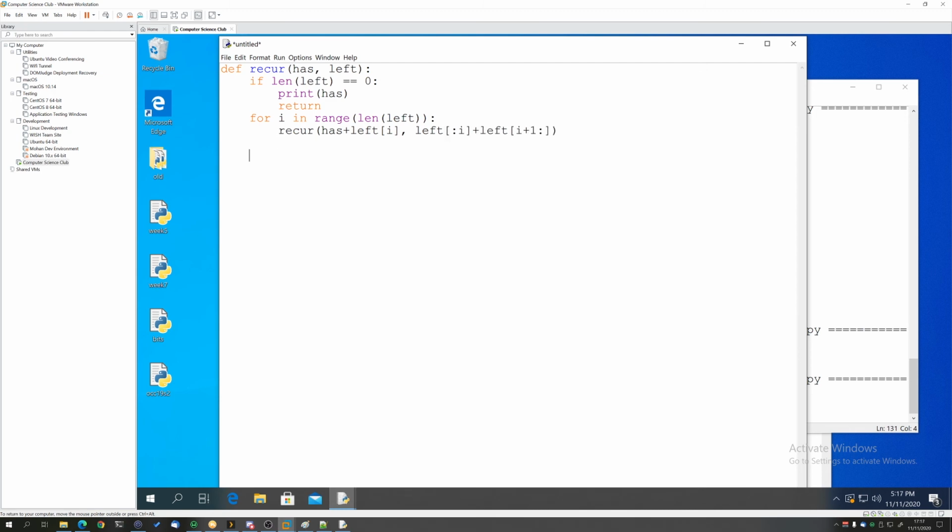So this is it. This is our recursion function. Okay, so all we're going to do is we're going to look at our has string, so that's going to be what we have already. And our left string is going to be the letters that we haven't used already. And all we're going to do is every single iteration, we're going to go through every single letter that we have left, and we're going to create a new branch, basically choosing that letter.